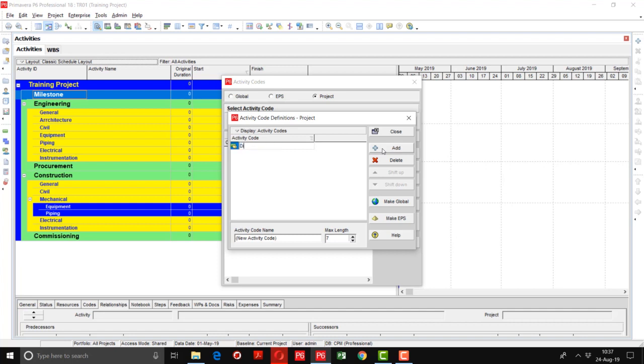See here, I am going to write discipline, then add button, zone, then area, task location, responsibility. It's up to you how you want to define the activity codes. It's up to management decision. But here I am creating the activity codes as per my project requirement, as per my tutorial requirement.